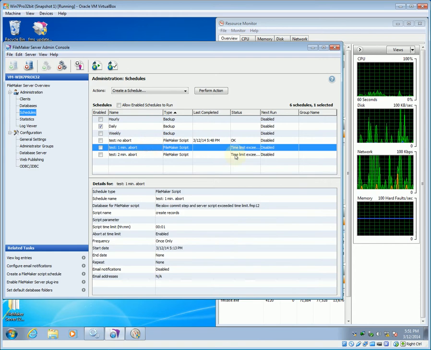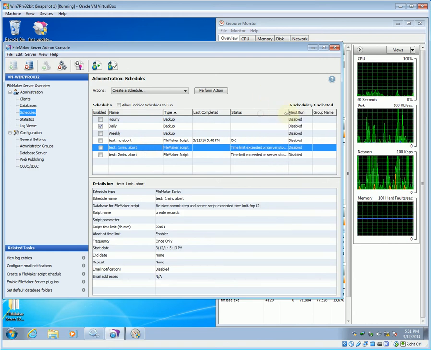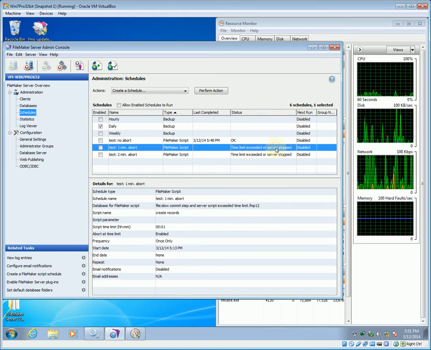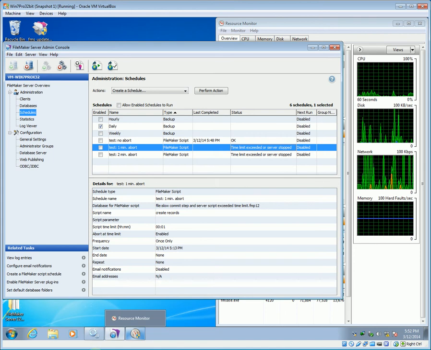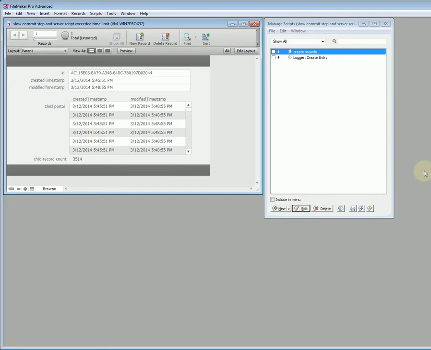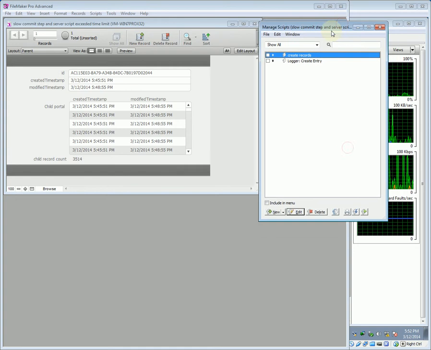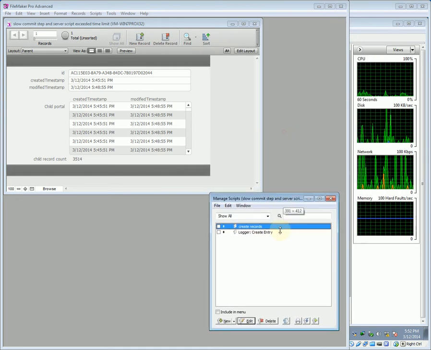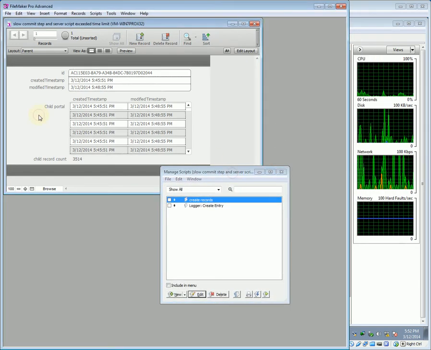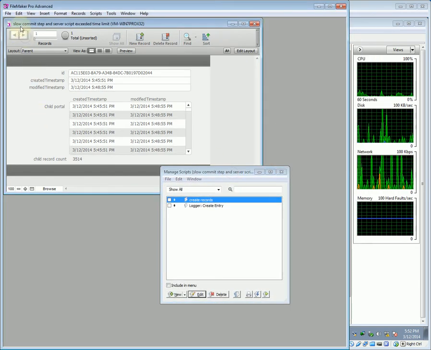And if we look here, it says the time limit was exceeded, or the server stopped. While that's running, I'm going to open this up, see if we can get them both showing. And you can see that right now, there's only one record in the parent table.